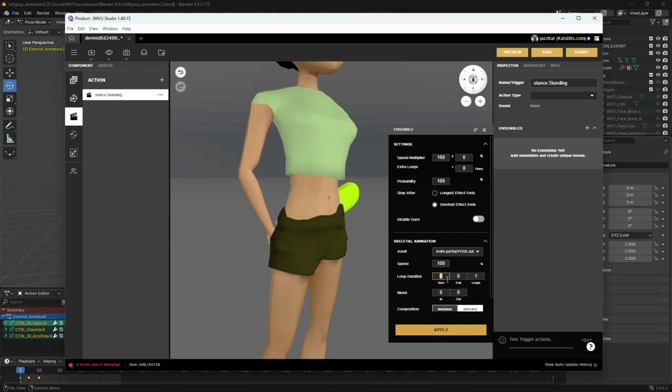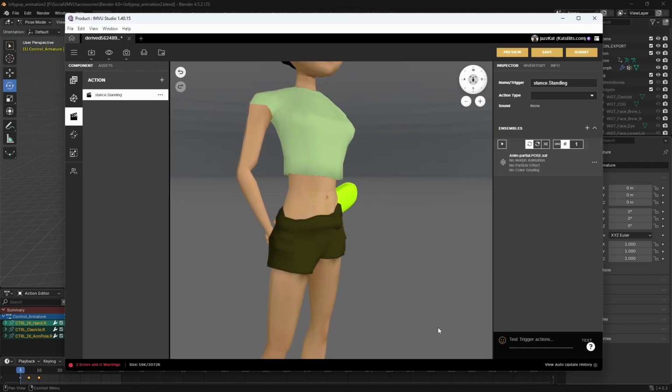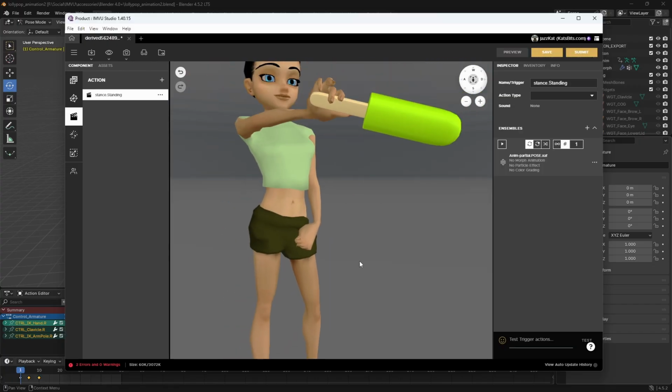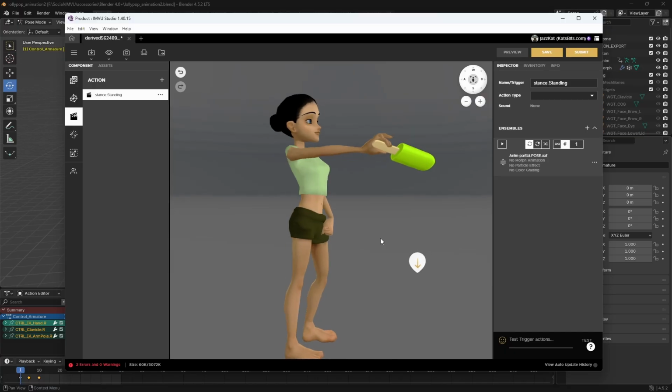So let's set this up. Frame 1, frame 2, infinite. So infinite loop. Again, no morph. Apply. Preview. And there is our partial animated sequence.